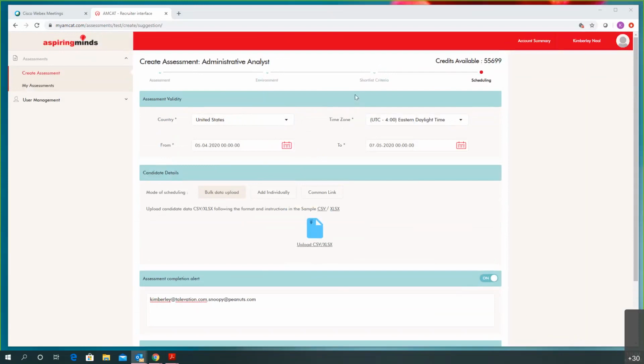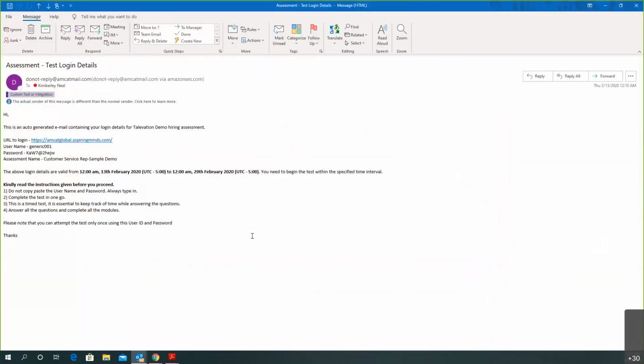If I go with the generic email, it'll look something like this. So it'll have the URL for them to log into, their username, the password that's assigned by the system, the name of the assessment, how long they had to take the test, and then any specific directions for those specific test modules that have been included.